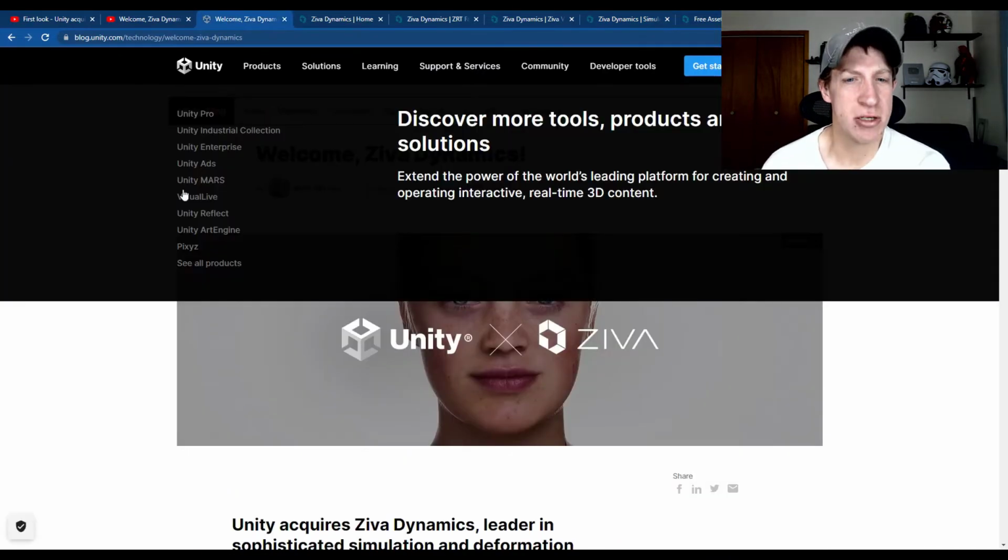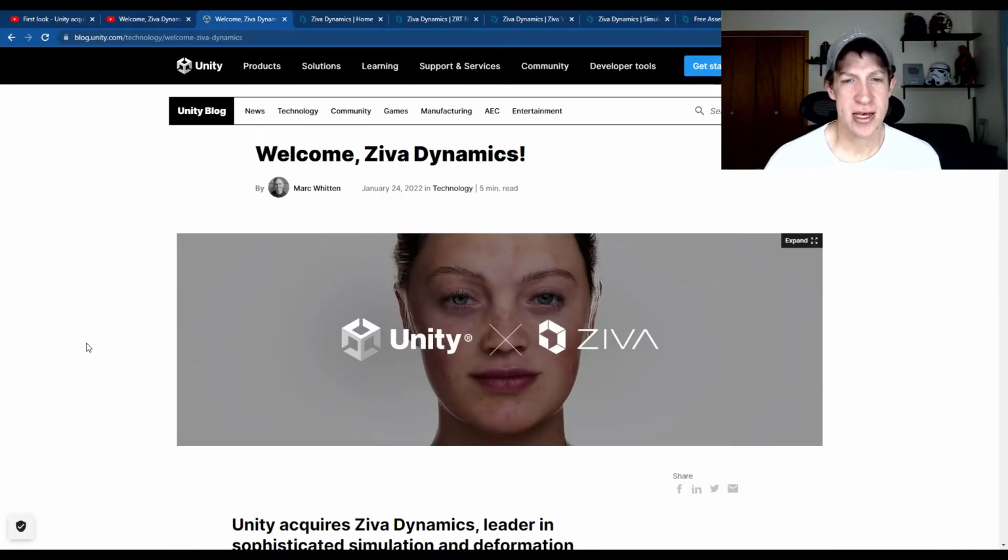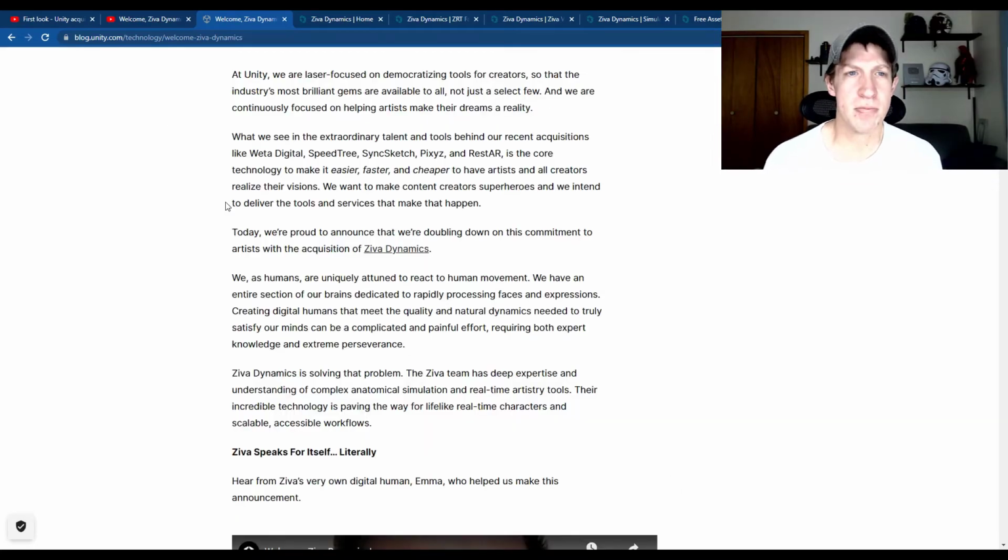But then there's also a blog post on Unity's website. It talks a little bit more about the game plan for this. We don't know exactly. It seems to me like it would make sense for this to be something that competes with MetaHumans. And so in the blog post, they talk about their overall game plan of, they say, democratizing tools for creators, which I think is a little bit of a confusing word, but that's the word that they're using for their game plan.